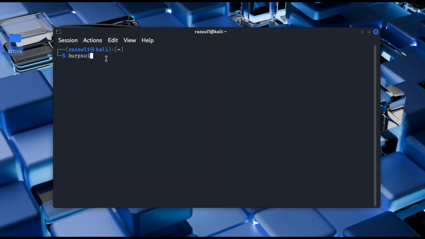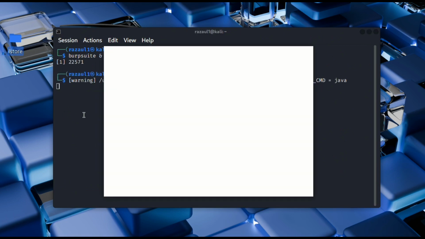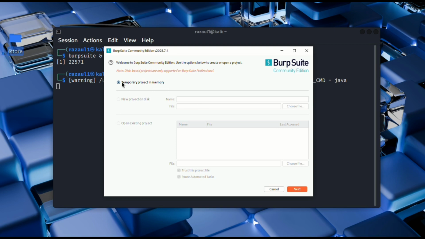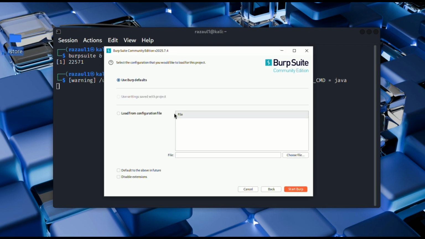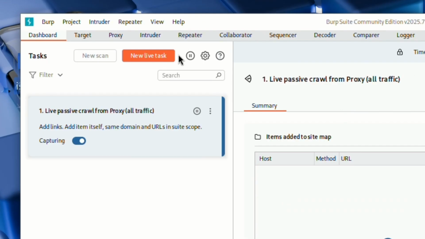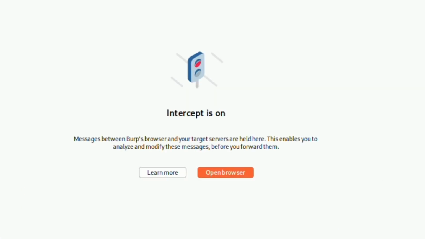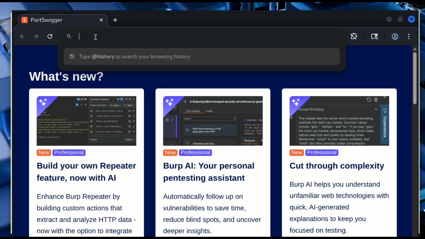To simulate this attack, we will open a new terminal and type Burp Suite end. Once the application launches, select Temporary Project and click Next. Then choose Use Burp Defaults and start the suite. Now, navigate to the Proxy tab and make sure Intercept is on. Click Open Browser to launch a pre-configured Chromium window.